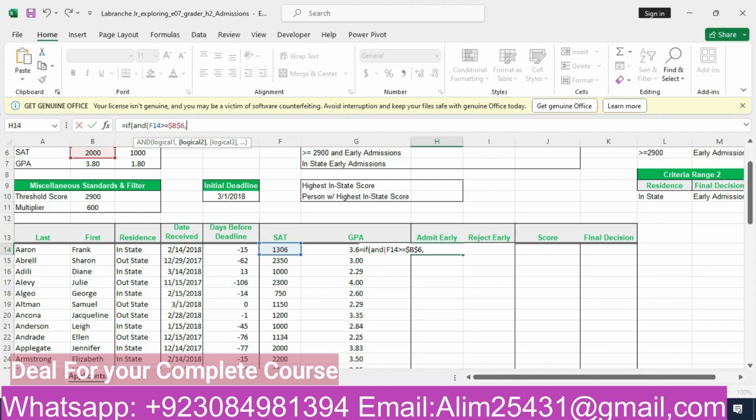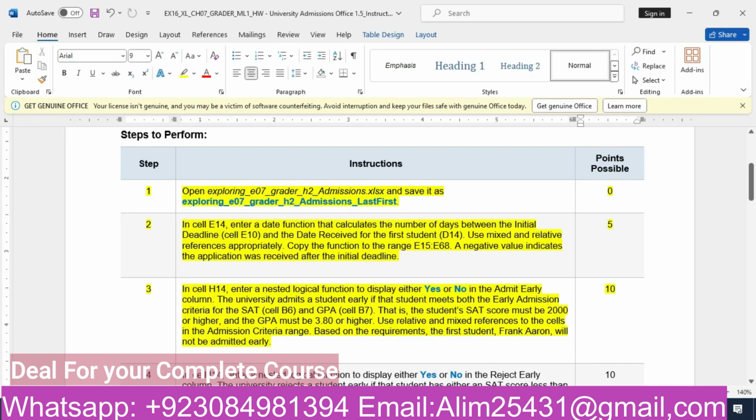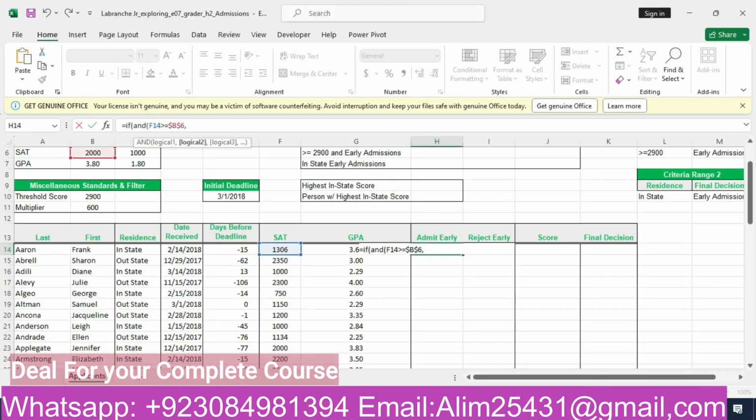And what is the other condition? The other condition is that the GPA must be 3.80 or higher. So we will select the GPA, that is greater than or equal to which cell? 3.80, that is our cell B7. So we will make this one an absolute reference. That's our two conditions. Close the bracket.